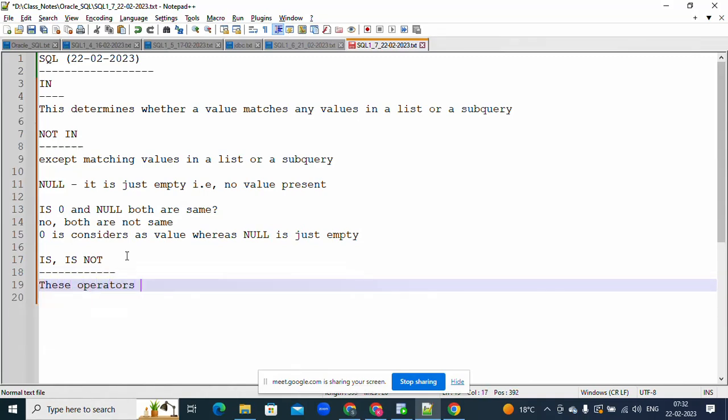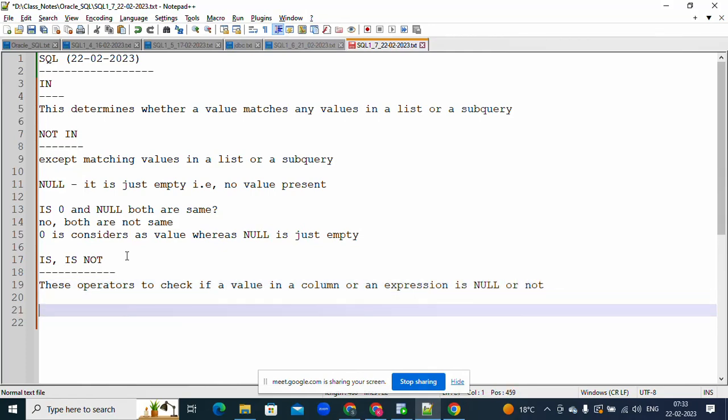These operators check if a value in a column or an expression is null or not. See, null is a special thing. Null is used for representing missing information or where the information is not applicable.